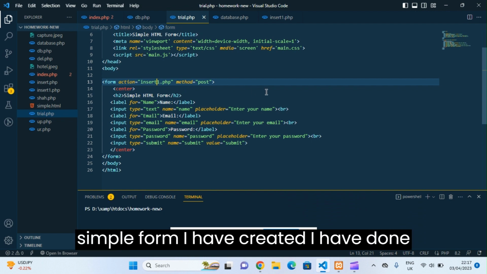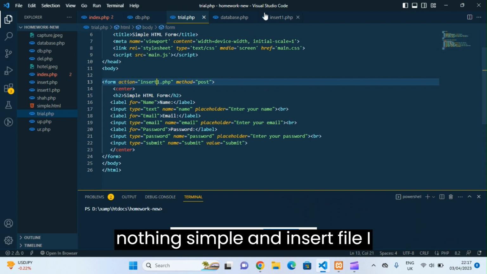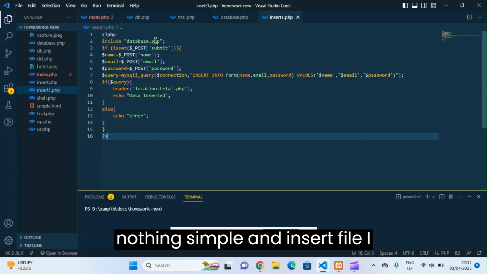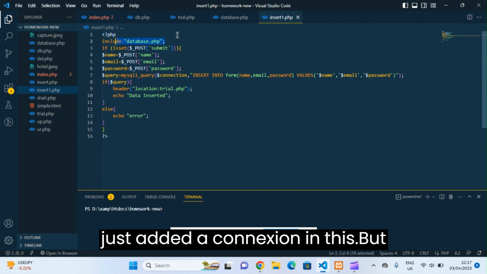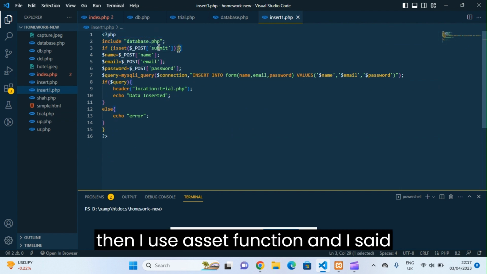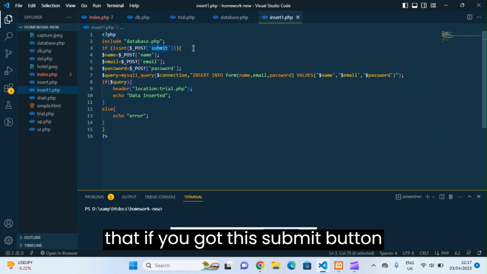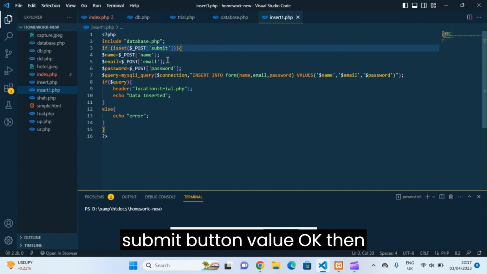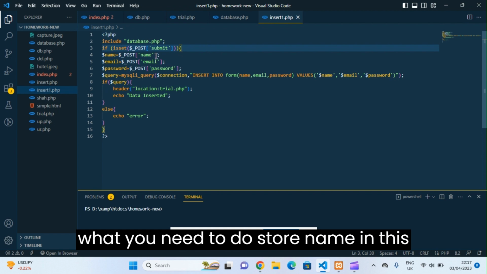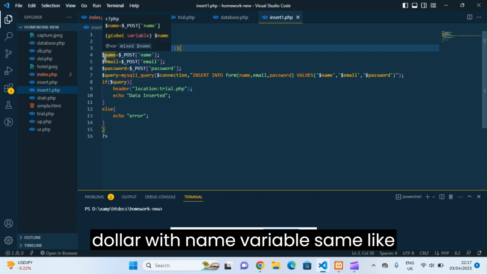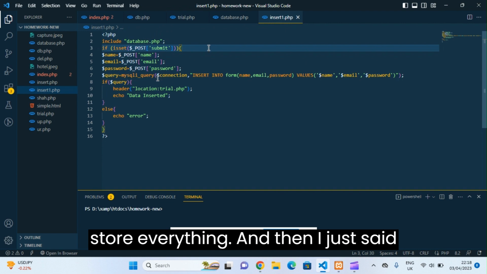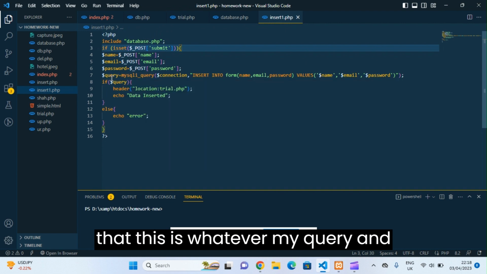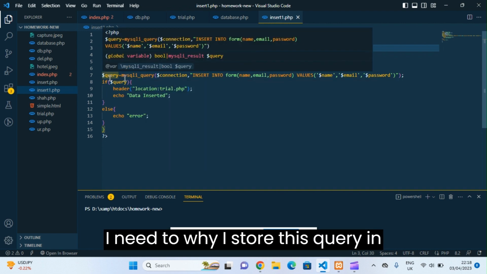This is a simple form I have created. In the insert file, I just added a connection. Then I used the isset function and said that if you got this submit button value, then store the name in this dollar name variable, and store everything the same way. And then I said that this is my query.